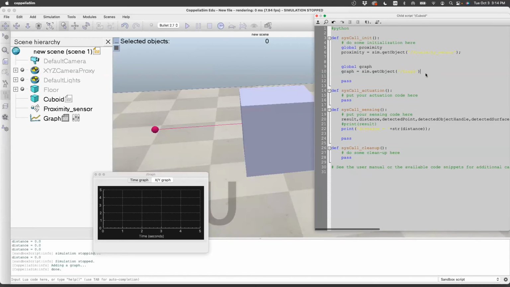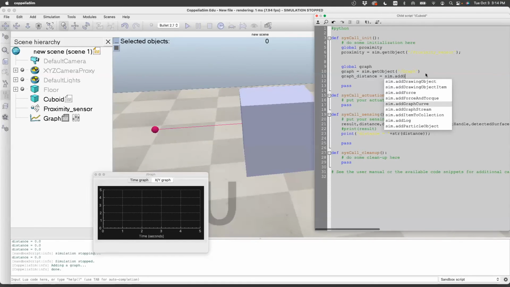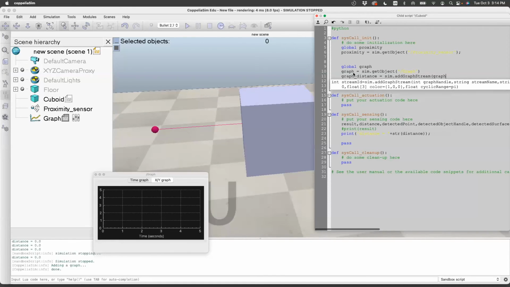We also need object for the particular line which will be plotted on the time axis. So for that, what we'll do is we'll create a object called graph distance. I'll add sim.addGraphStream, that is adding a stream. This will be the distance stream. It'll be added onto graph. It'll measure the distance. The units are meters, and I need to choose a color.